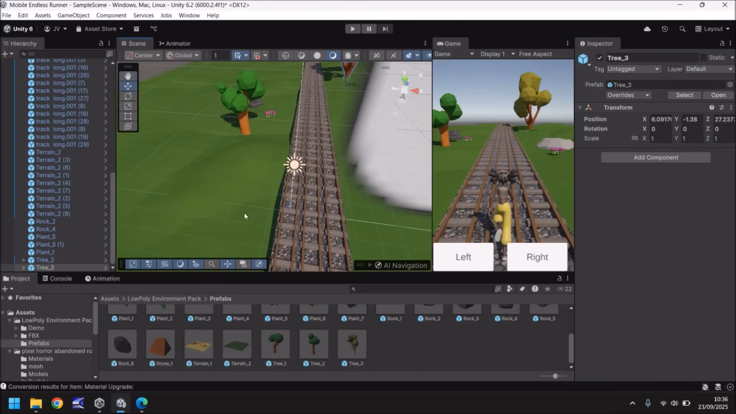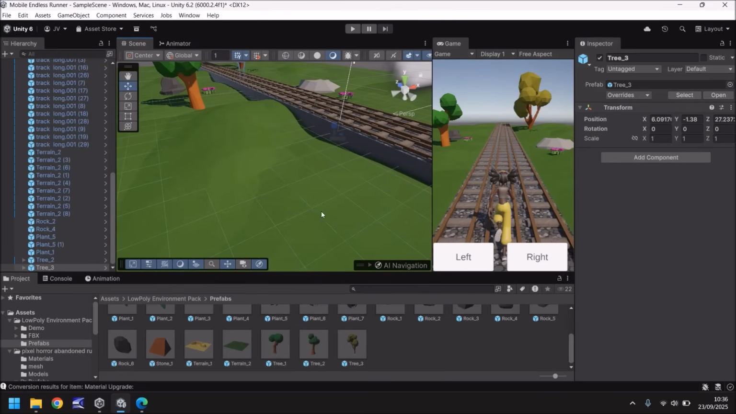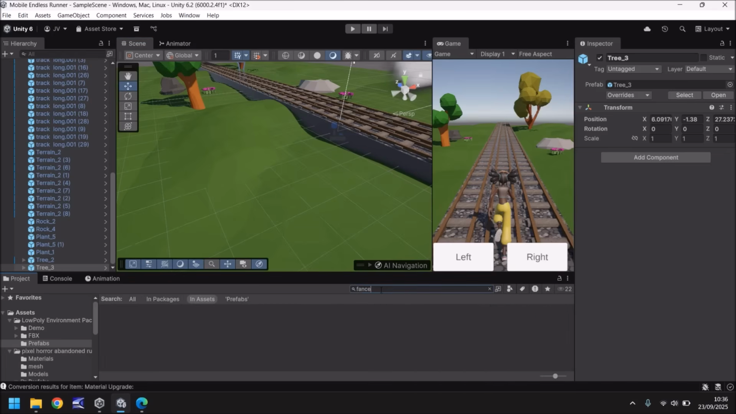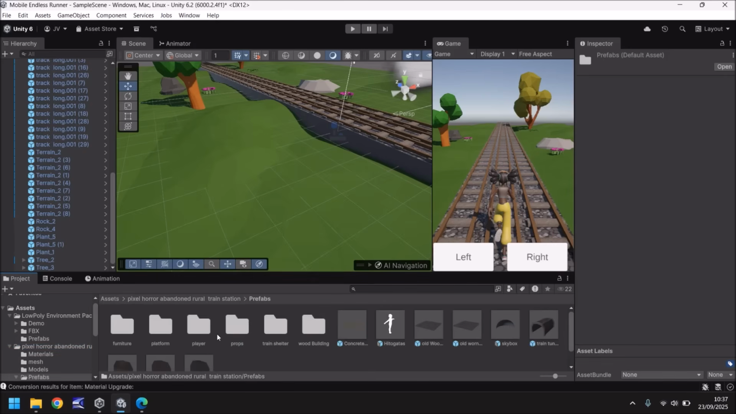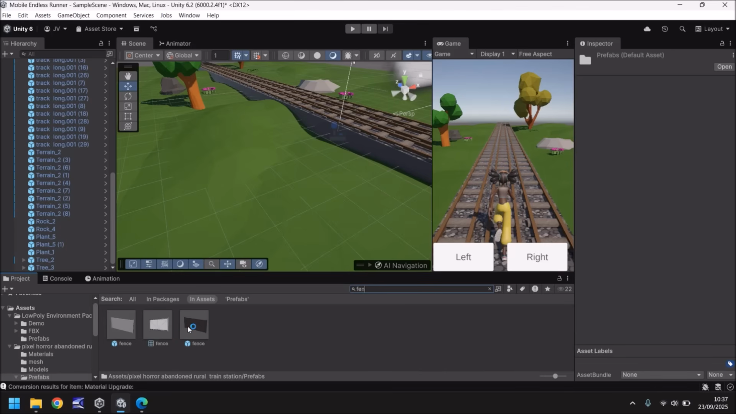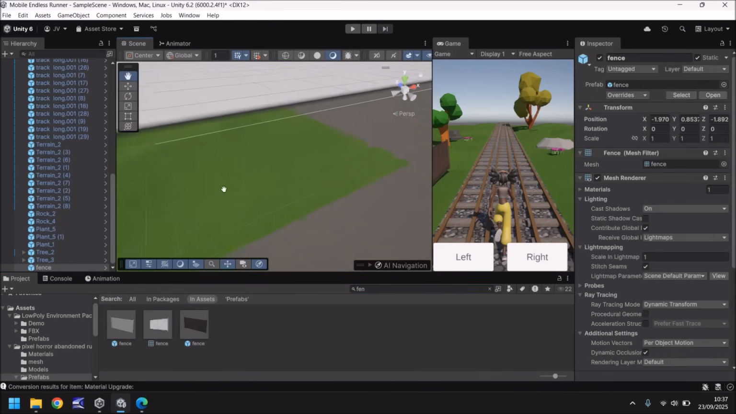So next thing, let's add a fence towards the sides of this. So because we have some asset packages installed, let's actually search for it rather than trying finding it. So let's go here to the search bar on the project window and type fence. And we should see, hopefully, a fence somewhere, but we don't. It is in here. I know it is. Let's go to prefabs. And let's try searching fence. There we go. I told you it was in here. So let's drag and drop this fence into the game.